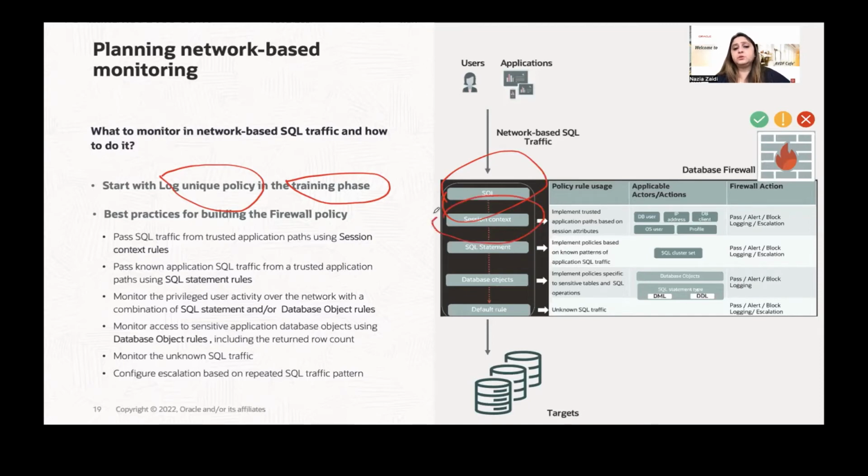The very first rule you can define is based on session context. Session context will have your DB user, IP address, client program, OS user. You can define a profile, saying this is a trusted profile for me, a combination of these, or this is a DBA profile for me, and then you decide whether you want to pass, alert, block, or log, or whatever activity you want to do.